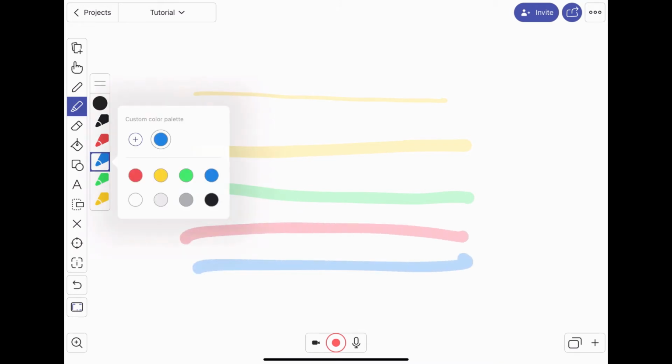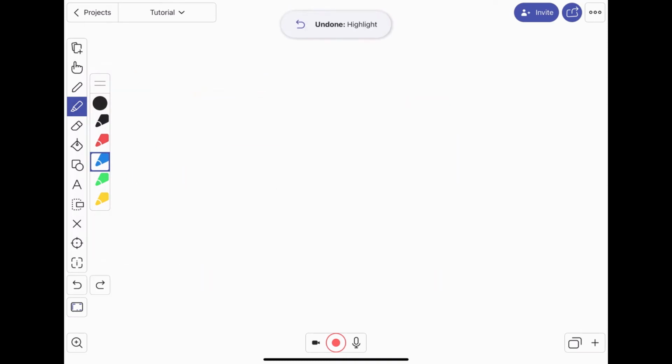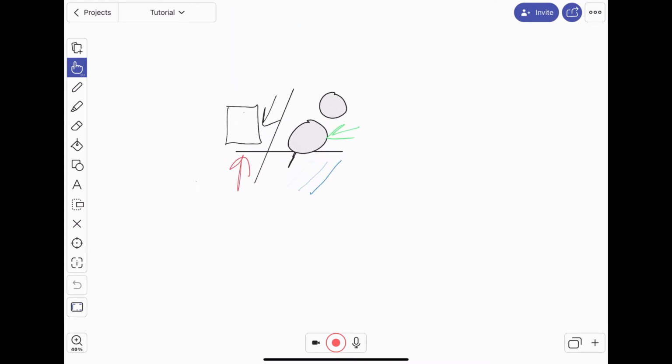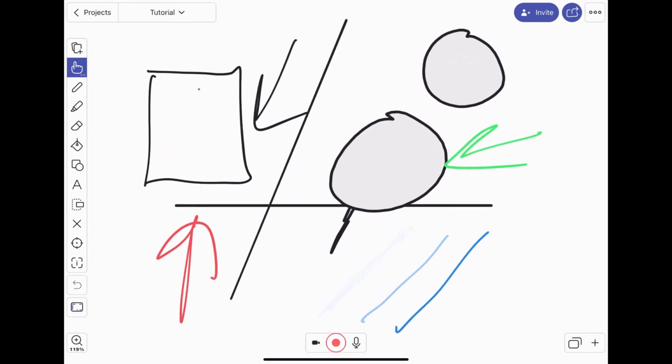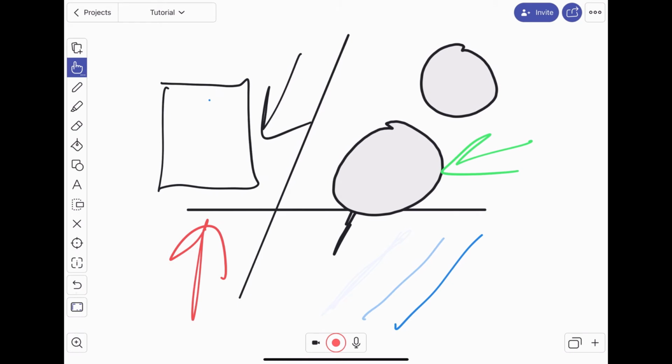And just like before, you can tap on it to even change the color from there. So let's undo all those. Okay, now I'm going to go back to all those drawings I did. I'm going to zoom in a bit. Now, this, in my opinion, is where the weakness of this app comes in.